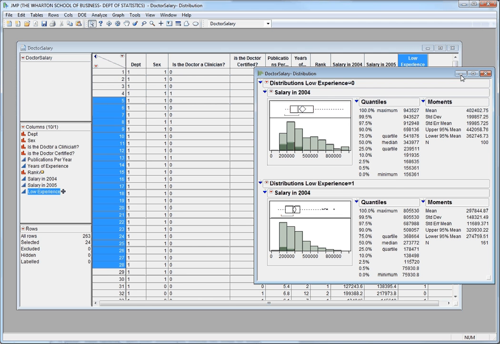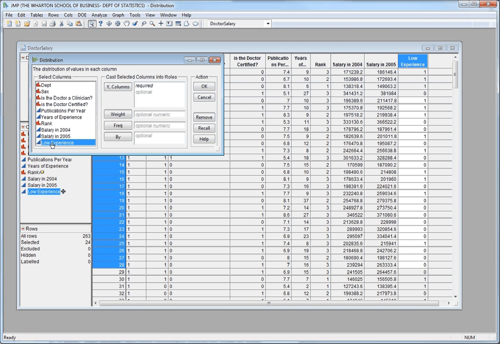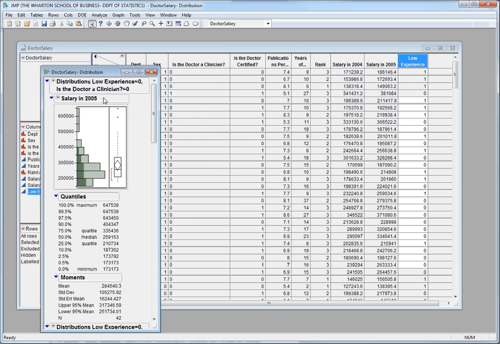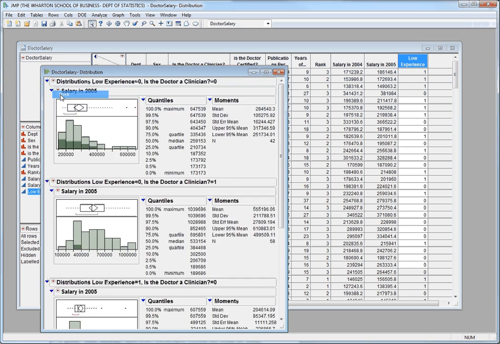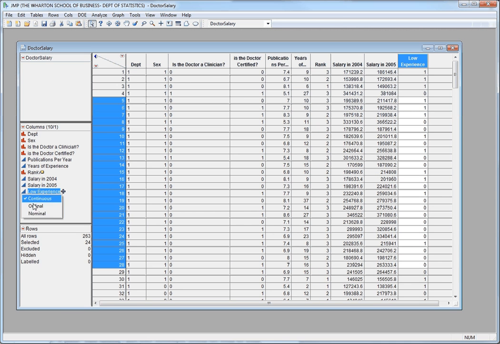Now we can also plot, if we do by two things, so by low experience, and say, is the doctor certified? And then let's just do salary again. Then we'll get stack. Then we'll get 4. So 0, 0, 0, 1, 1, 0, 1, 1. And we can group by multiple ways this way. Also, we can change the variable type since this is not numeric. Shouldn't be.